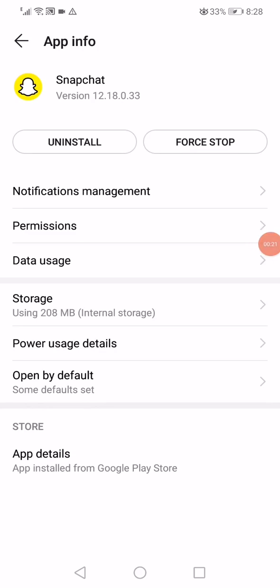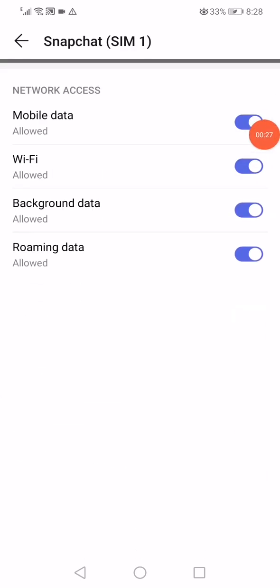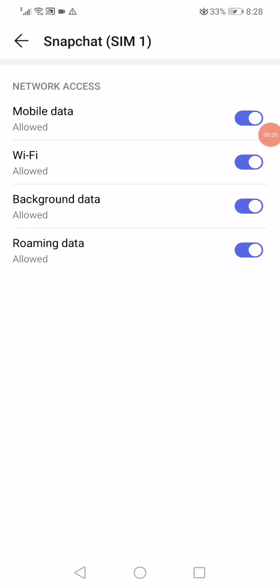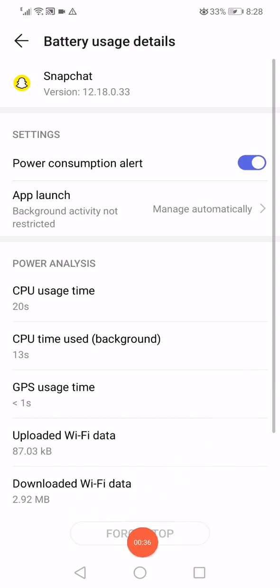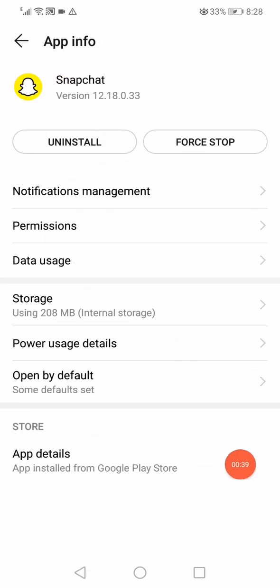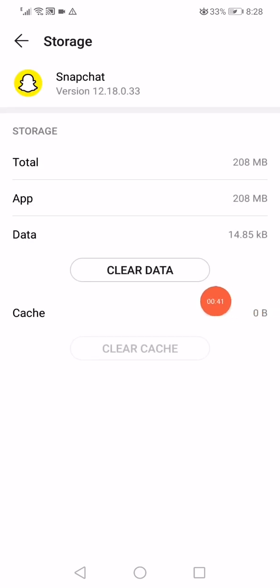Now this is the app informations page. All what you want to do here is click on data usage. Make sure that all these network access options are enabled. After that, go back, click on the power usage details, click down here on force stop and then go back, click on storage, click on clear cache, clear data.